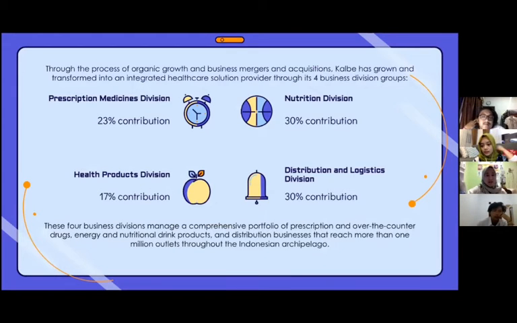PT Kalbe Pharma has four main business division groups, which are the prescription medicines division with a 23% contribution, the health products division with a 17% contribution, the nutrition division with a 30% contribution, and the distribution and logistics division with a 30% contribution. These four business divisions manage a comprehensive portfolio of prescription and over-the-counter drugs, energy and nutritional drink products, and distribution business that reach more than 1 million outlets throughout the Indonesian archipelago.